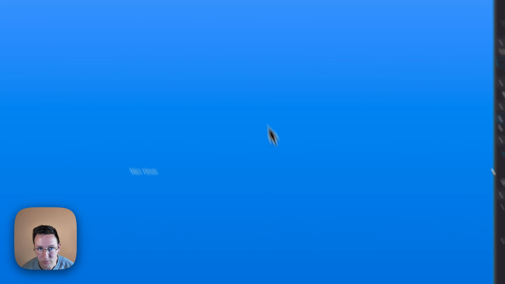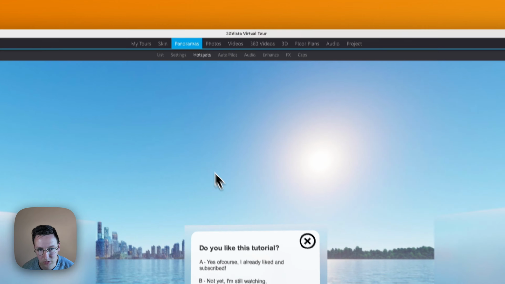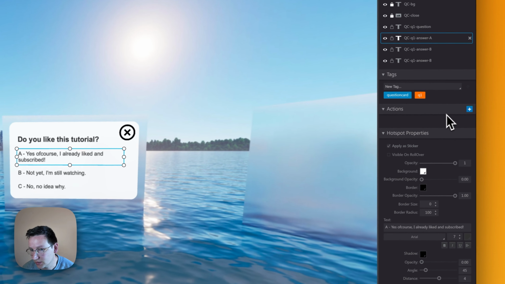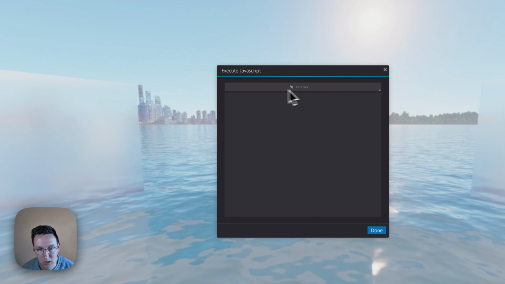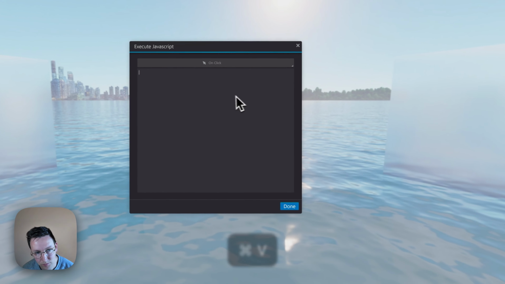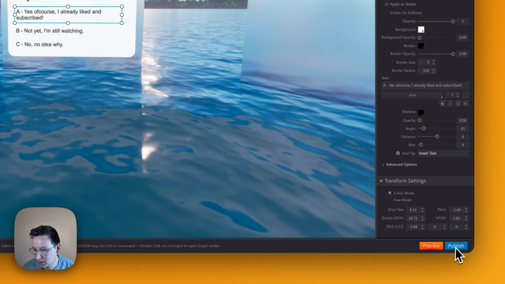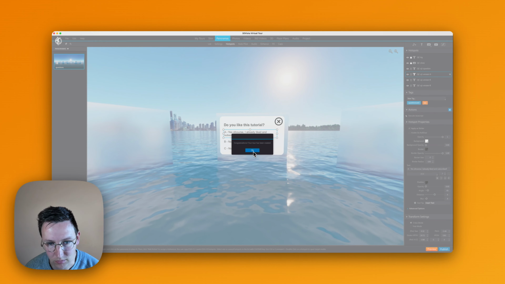So I hit done, and in the panoramas I would like to add 1 point to yes, of course. So, okay, great. Add action, execute JavaScript, on click, and I'm going to paste this, and here I say +1. So I can also say +2, +3, whatever. I'll go with 1. I hit done, and I'll hit publish, publish. Great.